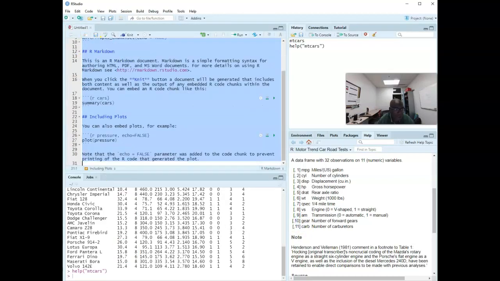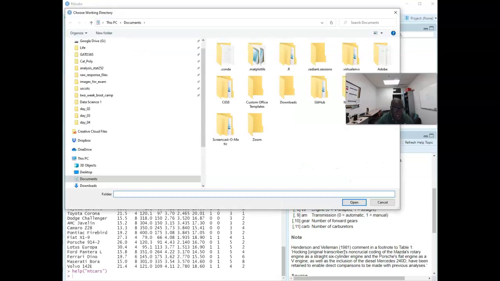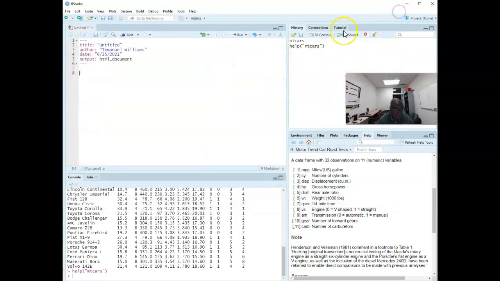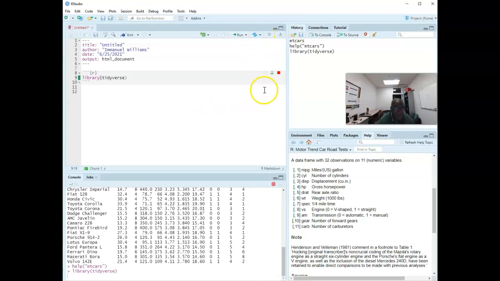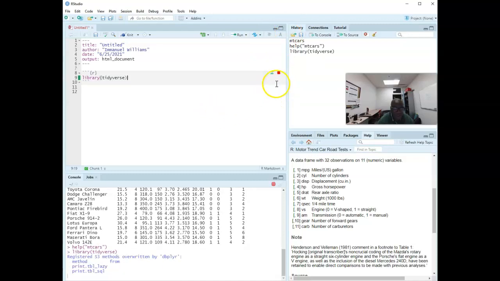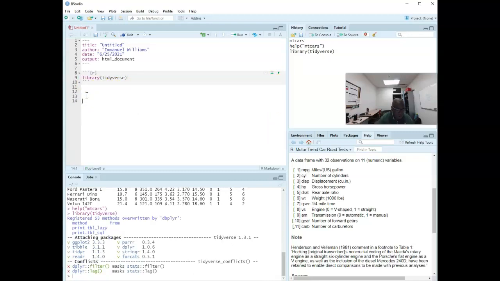So what I'm going to do is erase this and create a new R chunk, Control Shift I or Control Alt I. Library tidyverse. I'm not going to read anything in, I'm just going to be using mtcars. All I need is that one, which is fine.